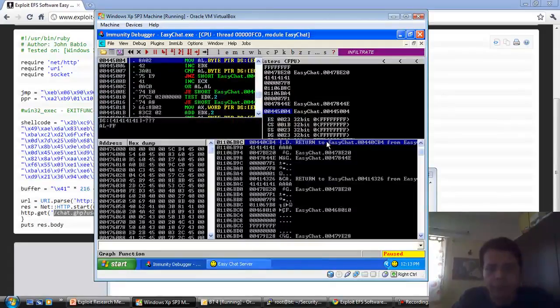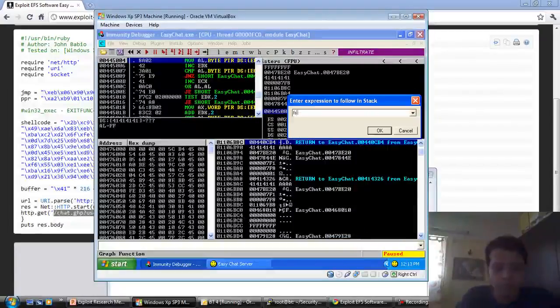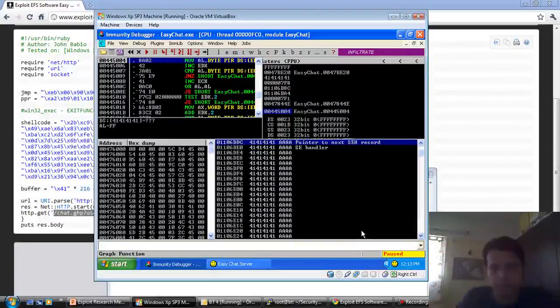Let's look at where the overwriting has happened on the stack. If you notice, this is the pointer to the next SEH record, as well as the SE handler. Both of them have been corrupted, and this is the reason why the chain has been broken, because Immunity is not able to figure out where this SEH record is actually pointing to, right?